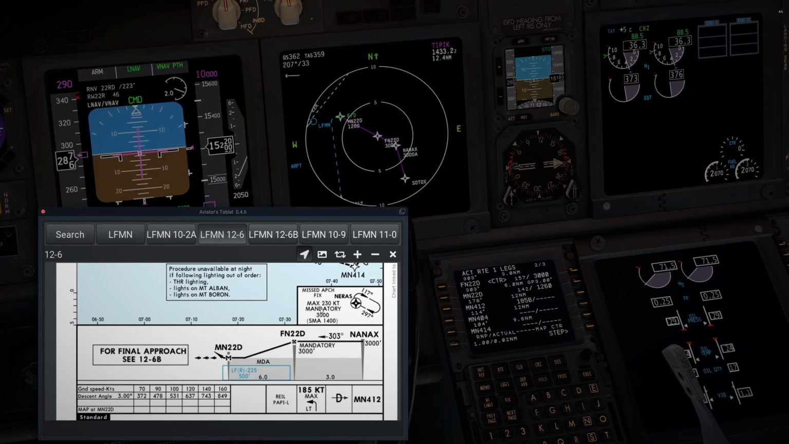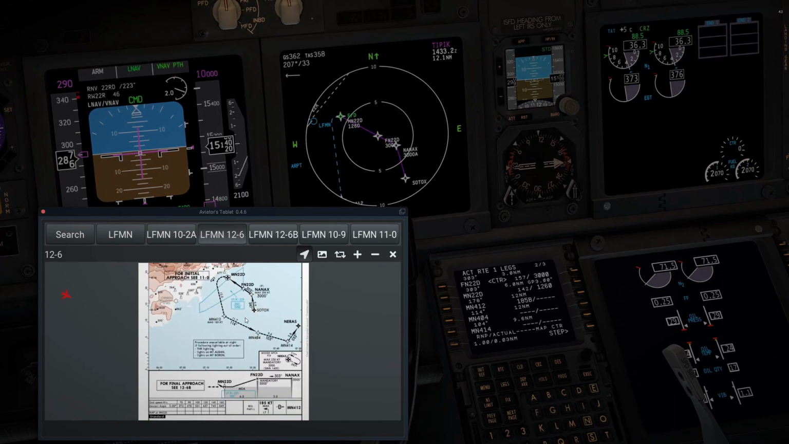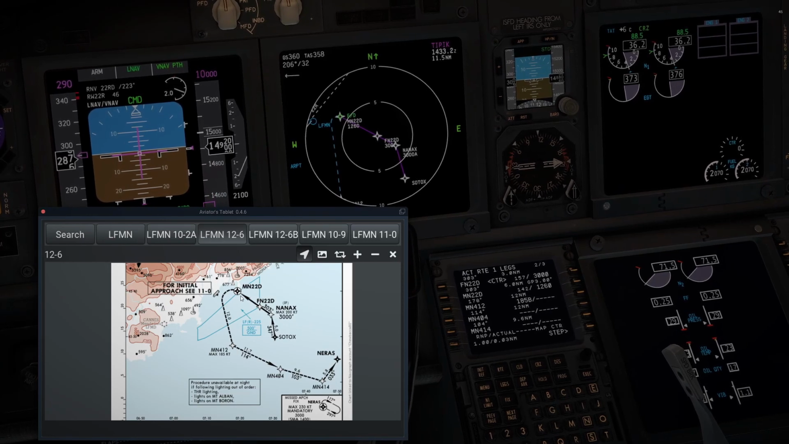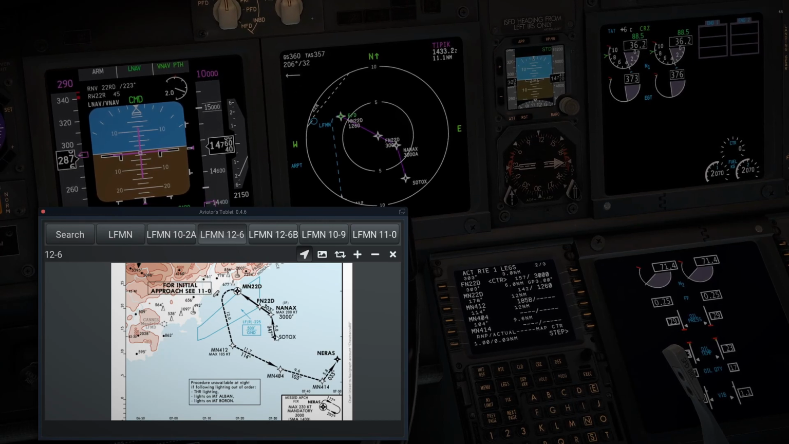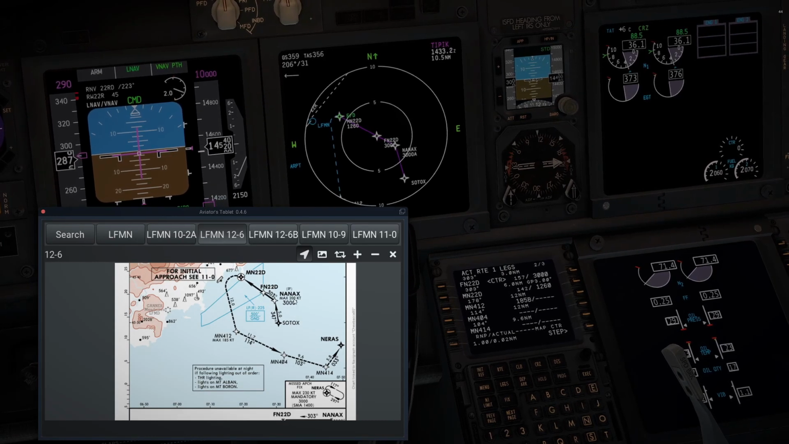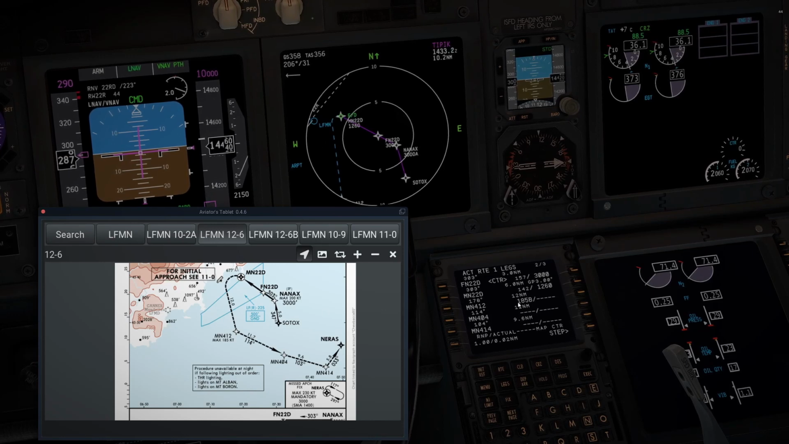It's very important on all these procedures in Tunis. It's very important to decelerate early. You want to be fully configured before the final turn. That means that you need to slow down a little more than you normally would. So we have a constraint at 200 knots maximum in Nanax, but let's have a look at what's happening now.